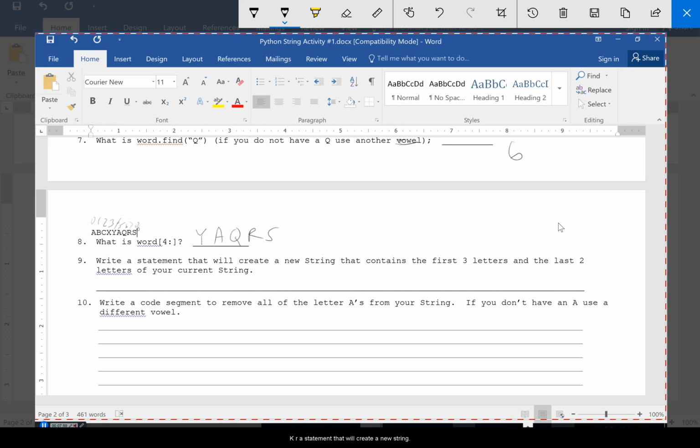Okay, write a statement that will create a new string that contains the first 3 letters and the last 2. So new_str equals, so the first 3 would be word, first 3 you could do [:3]. So 0 to 3 plus, and the last 2, so it'd be word, last 2 are in 7 and 8. So [7:], that goes to the end.